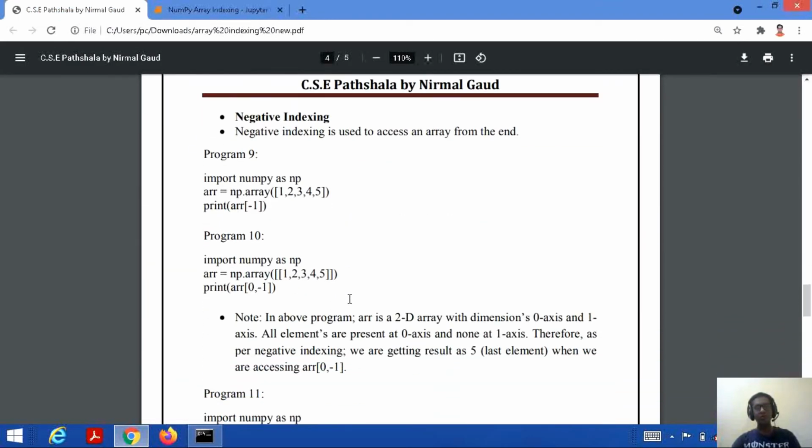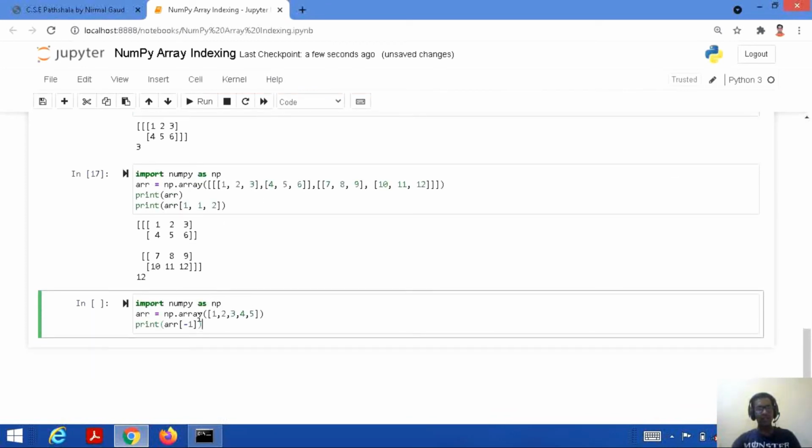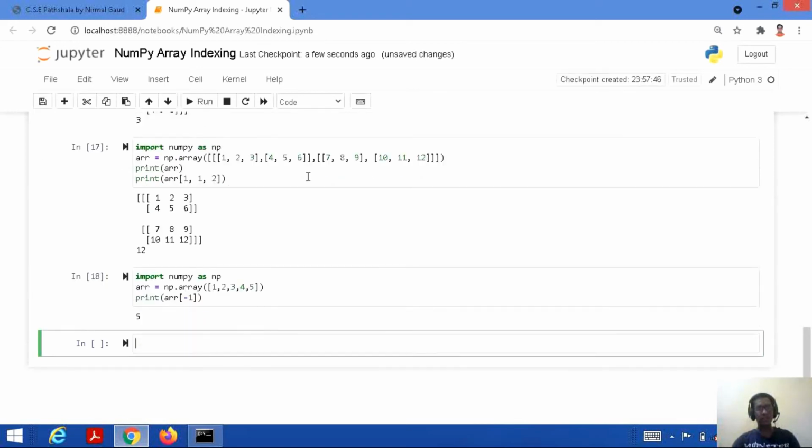Now we can also perform negative indexing, and negative indexing means accessing an array element from the end. So let's consider this code and implement it here. Again, we are taking ARR equal to np.array. We are taking a single list, a 1D array, and we are trying to access the element at ARR[-1]. That shall be the last element of this array. So save this, run this. The output is 5, that is the last element.